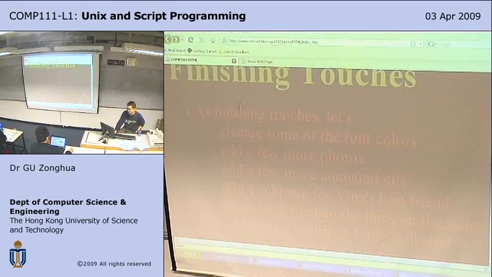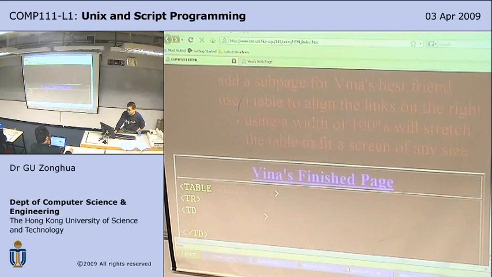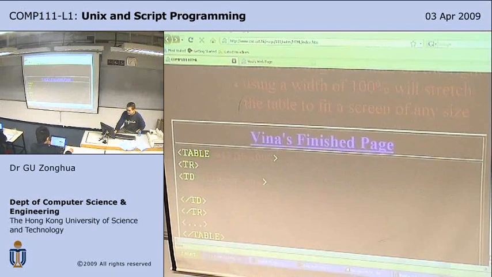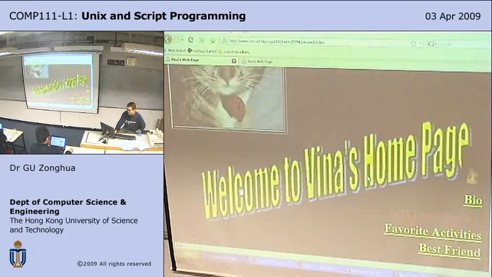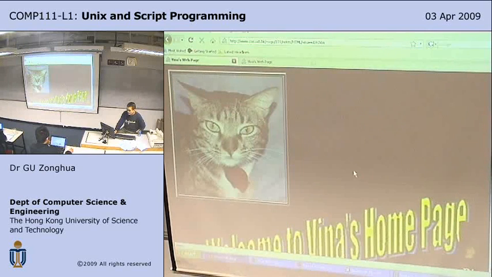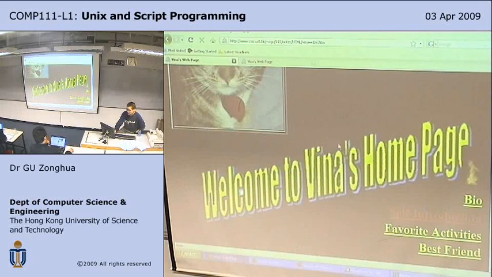Finally, you can do some finishing touches, and add a third page for Venus' best friend. So the finished page is this. You have a table with a single row and a single column as a picture of Nina with the background color, background image, welcome to Venus' homepage. Have another animated GIF with fire. Bio, self-introduction, favorite activities, and best friend.